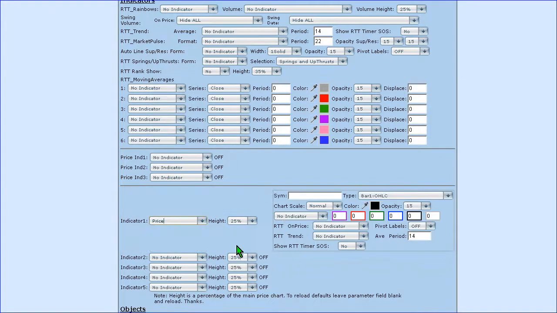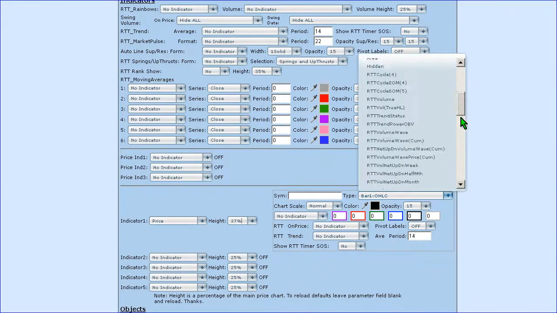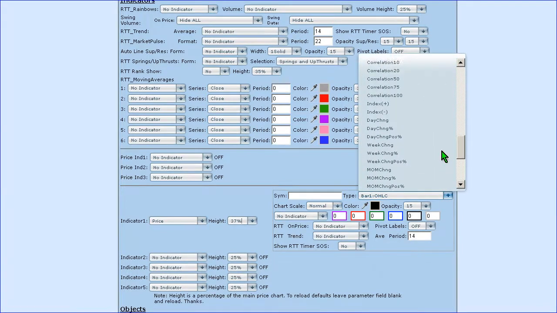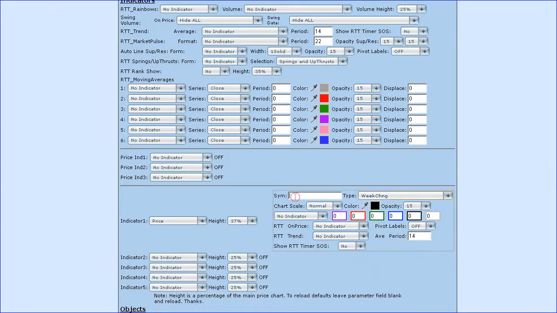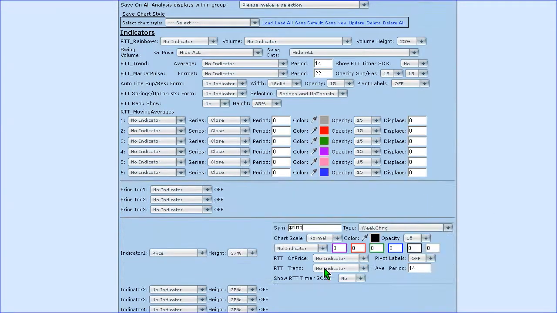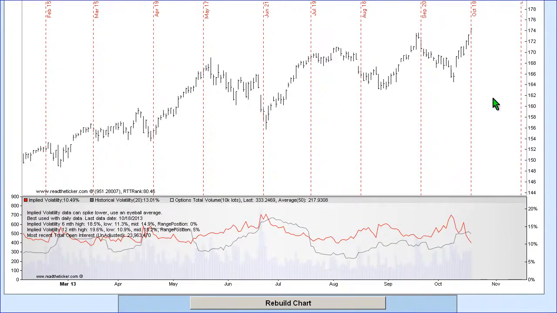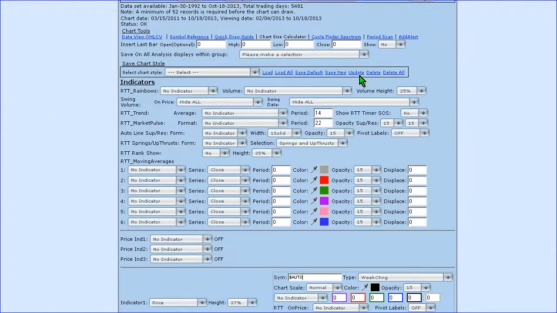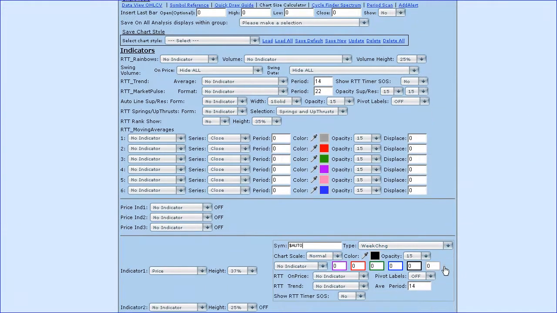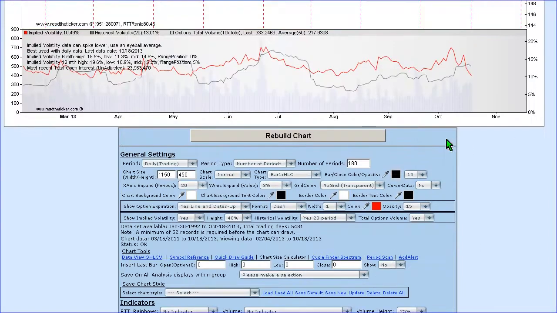Now, if we go to select the price indicator, select, make it 37%. I want to select for weekly options. I'm going to select in here. Scroll down. Weekly change. Now I'm going to put in a symbol called $auto here. What $auto does is it automatically pulls the price data for the main symbol into this indicator, so it will read the data for the main symbol into this calculation. So this is going to show me the weekly price change from Friday to Friday of the SPY.